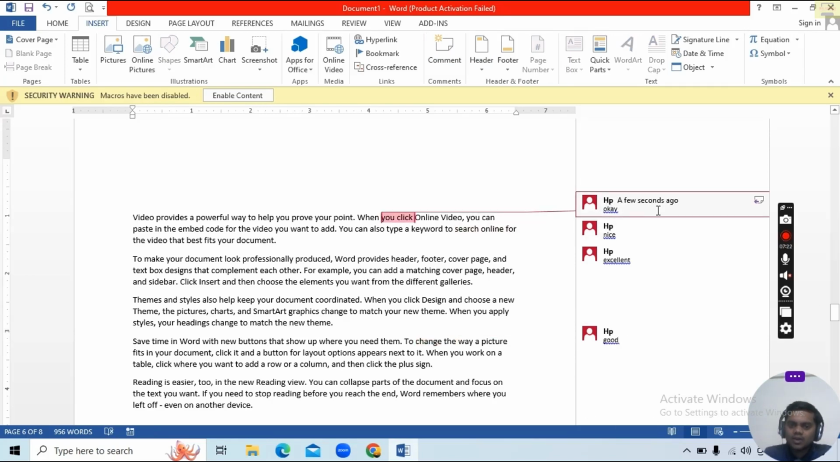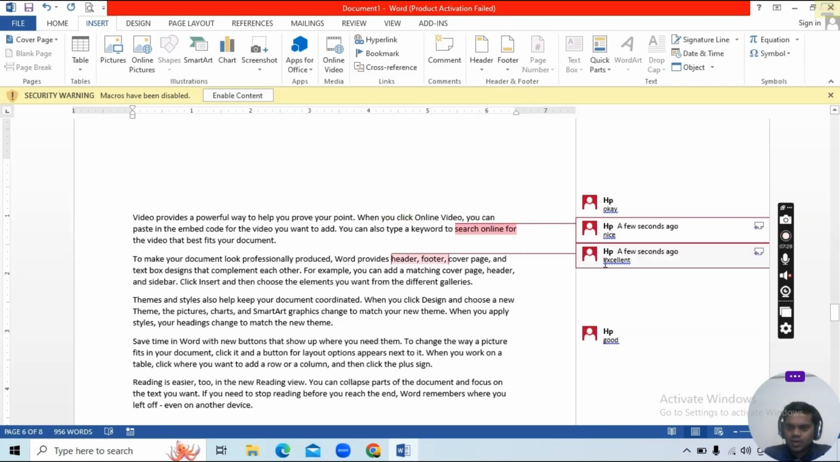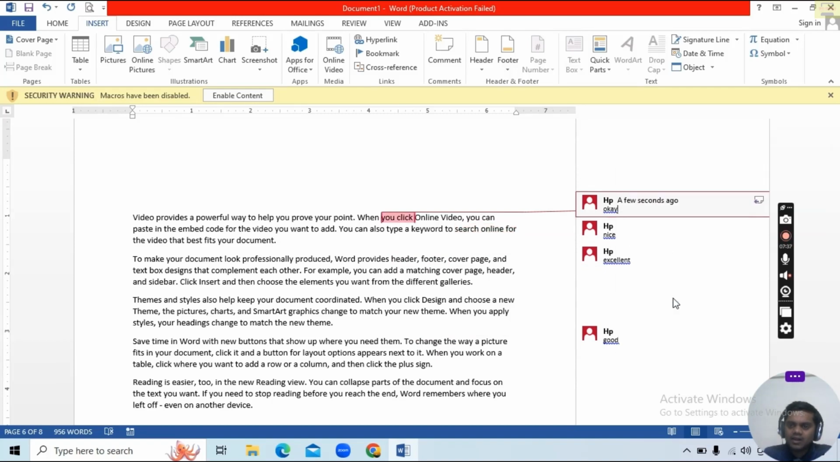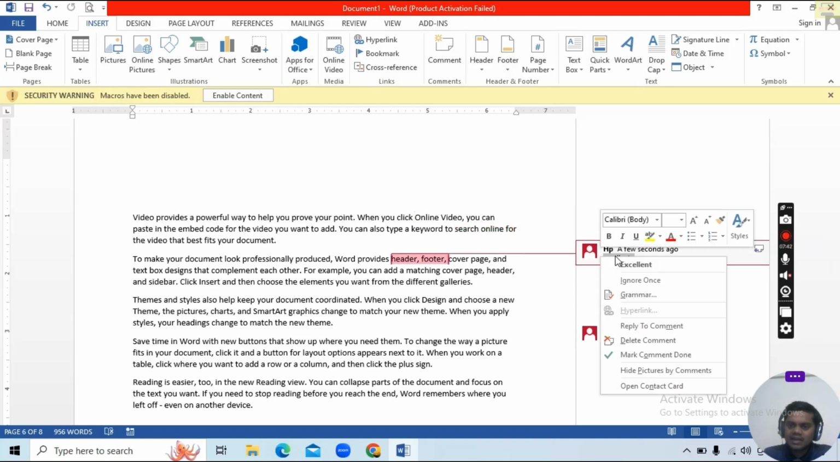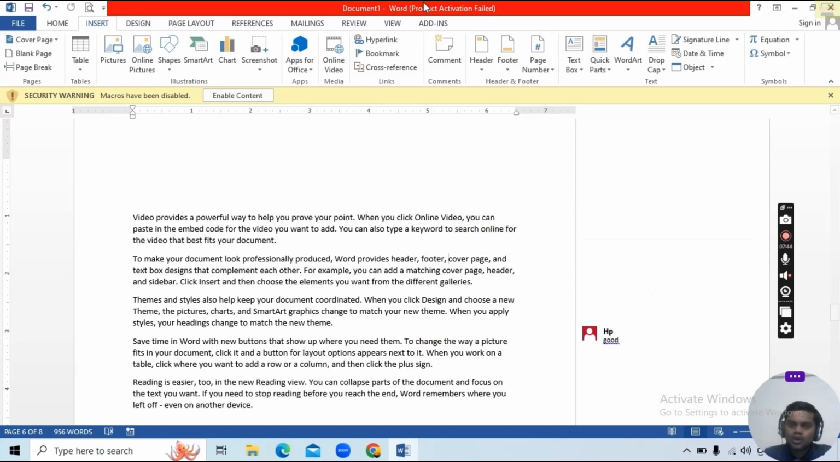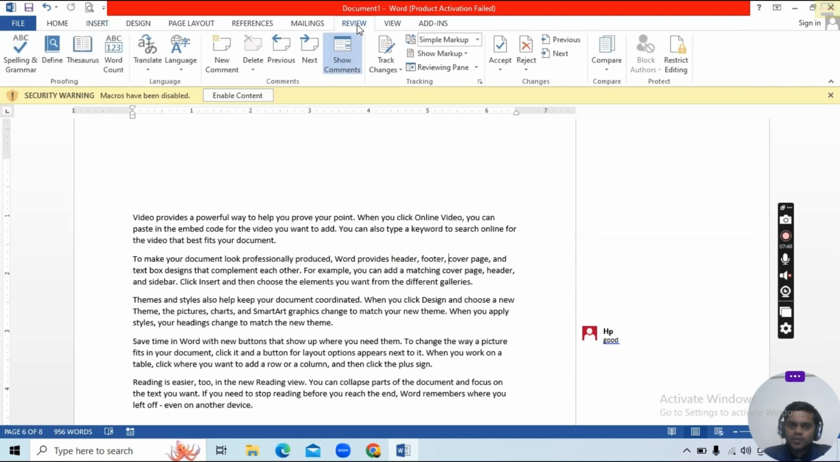Suppose I click here. Comments are only for you. The "nice" comment is given for search online, and you see the "excellent" comment is given for header and footer. Suppose you want to delete all these comments, so right click and delete comment. Right click, delete comment. Or you can also go to the review option and here you see delete comment. I click here first and go to delete all comments in document.